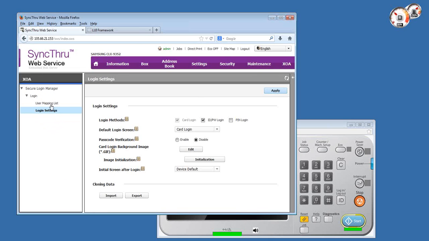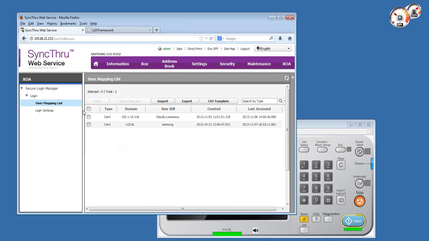That's pretty much it. The user mapping list shows what card IDs, if you have an optional card reader, are associated with Secure Login Manager. So essentially, this would be the main benefit of such a middleware like the Secure Login Manager, that it allows you to use a USB card reader with our copiers, and authenticate with single sign-on into the device, and then give control to some other application. I'll show you what the single sign-on is as well.